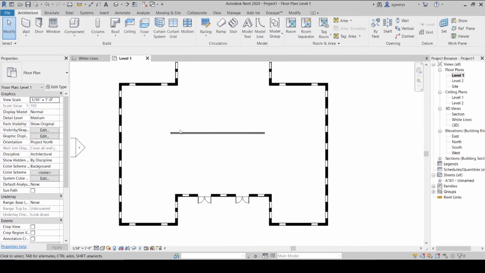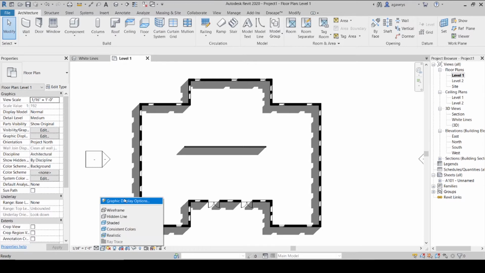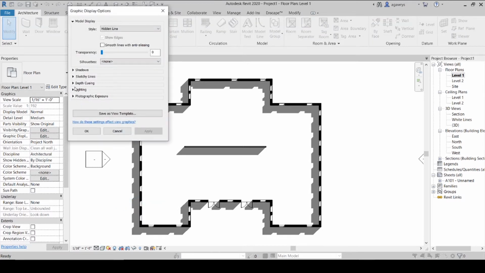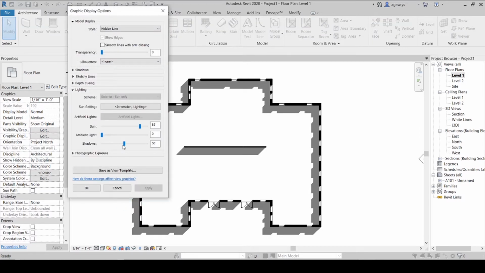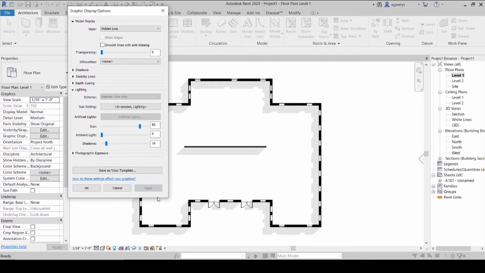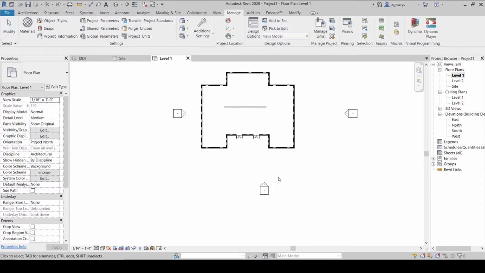And usually shadows are something we try to give plans as a more of a 3D representation. If we click the bottom right and we come into graphic display, we can start to set shadows as a lighter shadow, as well as giving sun and ambient light. This will give us a really nice hue around our project. And it's really simple to do and only takes a couple seconds and everything starts to pop.